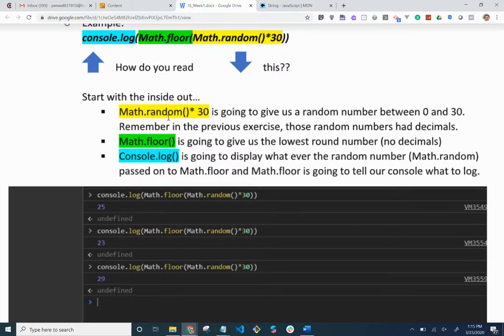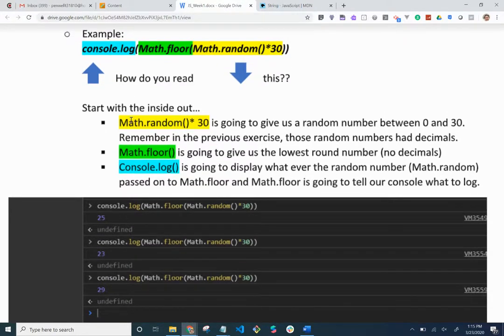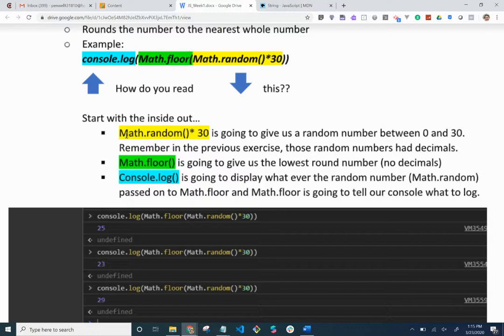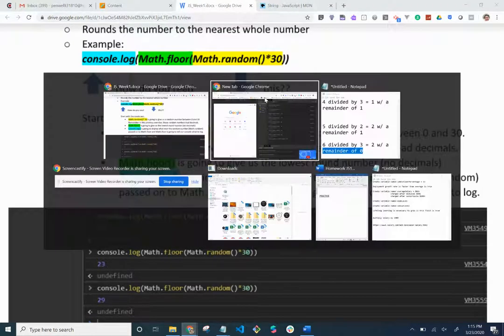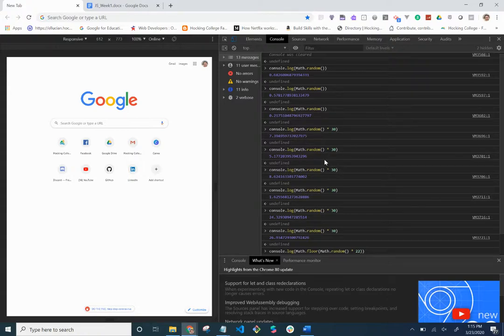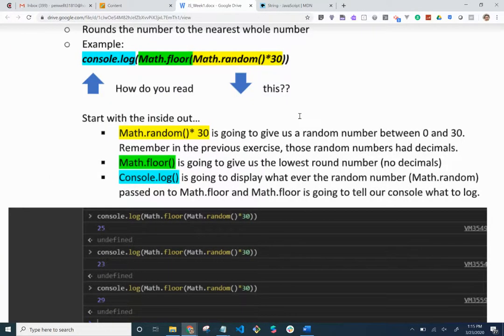So we start from the inside out. That's basically how we're reading this. Oh, and I see what I was trying to do now. Math.random is going to give us a number between 0 and 30. We played with that up here. Remember in that previous exercise, those random numbers had decimals. So the innermost part of this is Math.random.